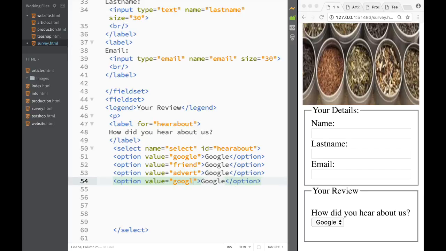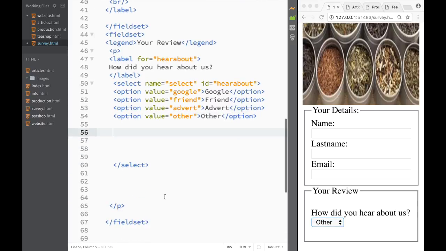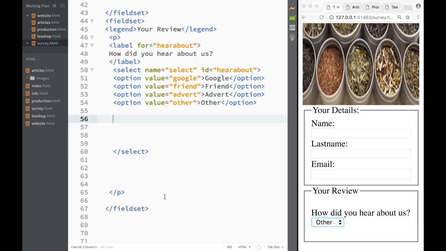And the last thing we would do is, let's say, other. So that's their options. So we go over here, and again we write the same thing. So we have friend, we have an advert, and then the last thing we have is other. So these are the options, and you can see that this is our nice field set that we have set for how did you like, let's say, our review, right?